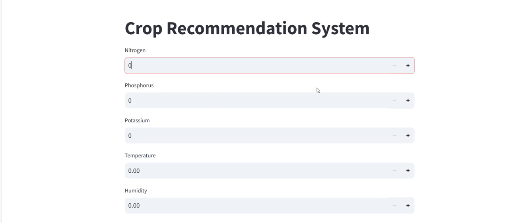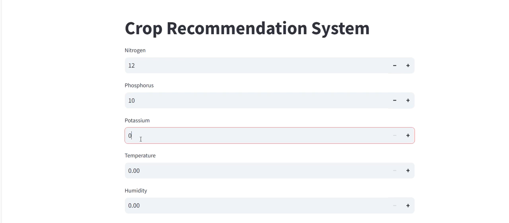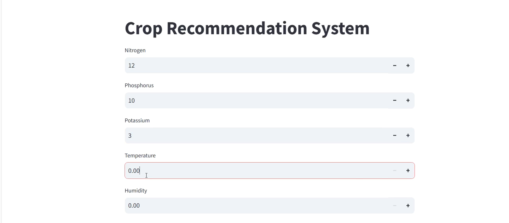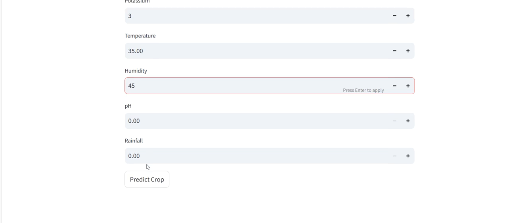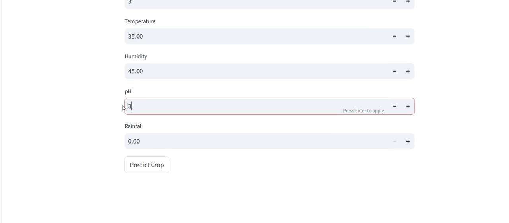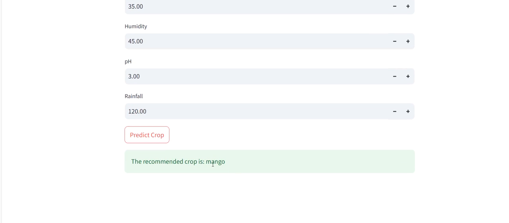Here you can write what the nitrogen percentage will be, like suppose the nitrogen percentage is 2, and I will write 413. The phosphorus I can say 11 and 10, whatever. Okay, and the next I will write here 3. The temperature is 35 degrees Celsius. Humidity is suppose 45. pH is suppose 3. Rainfall is 120. Then predict what crop I need to grow: mango.